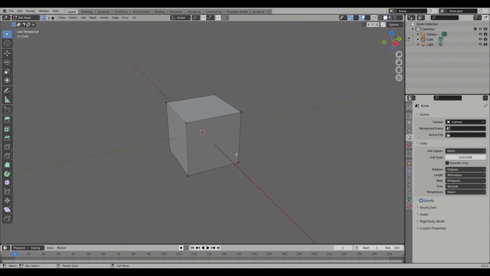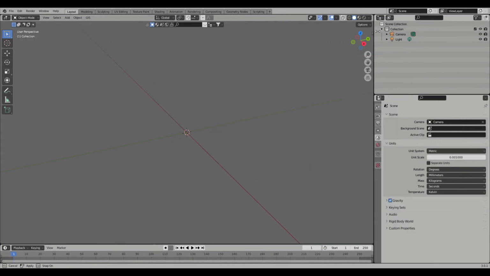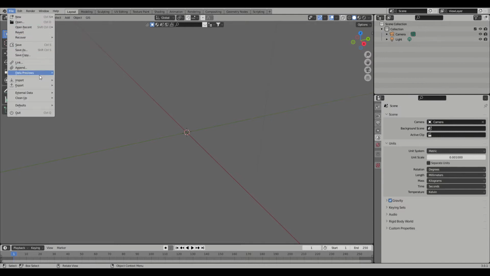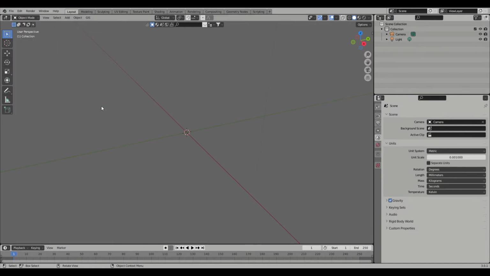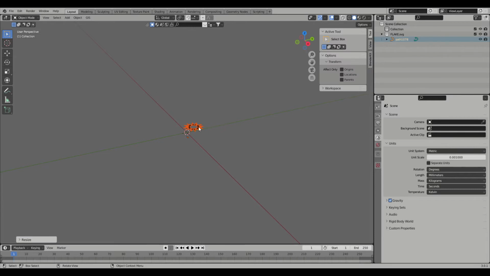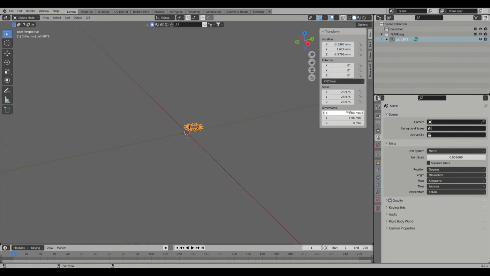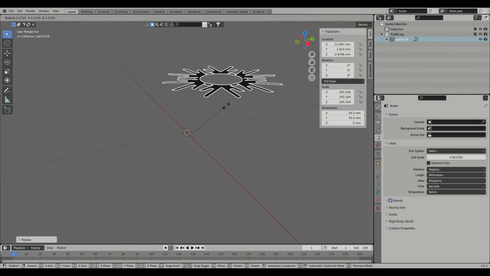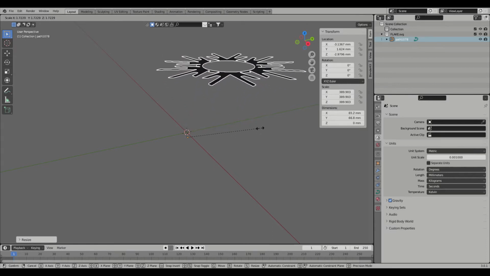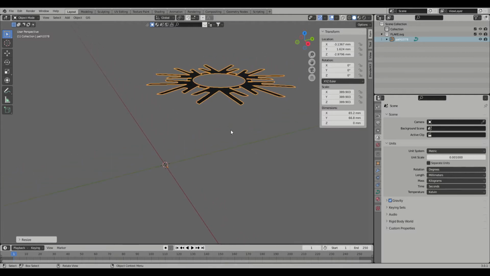Now we start Blender, delete the standard cube and go to File, Import and import our snowflake. So our snowflake is here, but very, very tiny. We can delete the camera and delete the light because we don't want to render something. Push S and make it a little bit bigger. And I want to have it like 65 millimeters. I think that's a good size. And as you can see, we have the hole inside now.